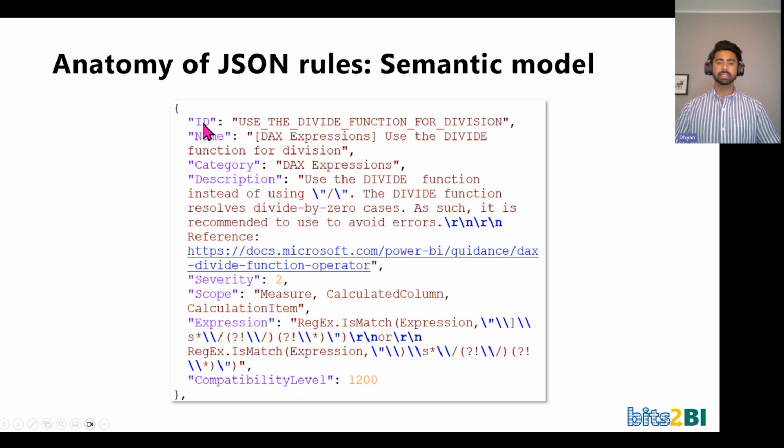A rule has an ID, use the divide function for division, simple. It has a name, quite straightforward, use the divide function for division. It has a category, because you can have different categories. You can have a DAX expression category, performance, efficiency. Basically, you can create any category that you want. Then you have a description, so the user who is executing it knows more about why this best practice is highlighted as broken or not being followed in your data model.